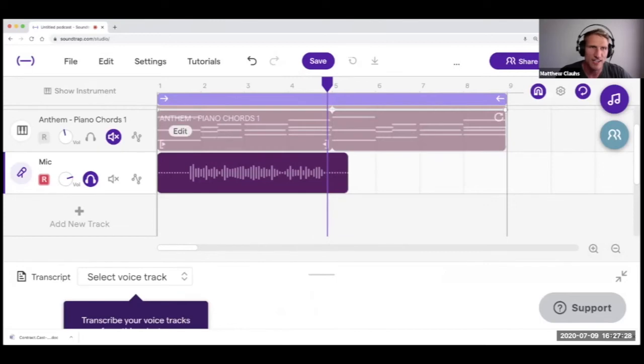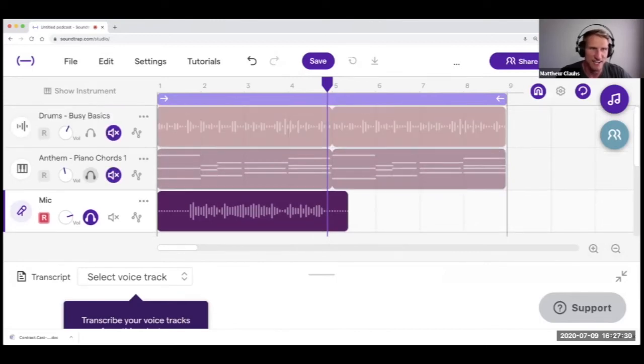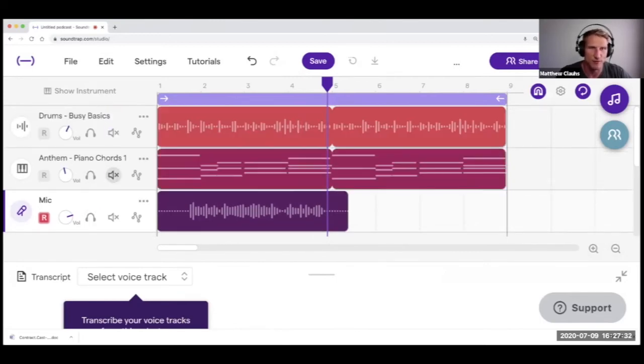So let's go ahead and listen to everything together and see how the balance is. So is anything too loud? Because we might have to adjust some of the volumes of the tracks.